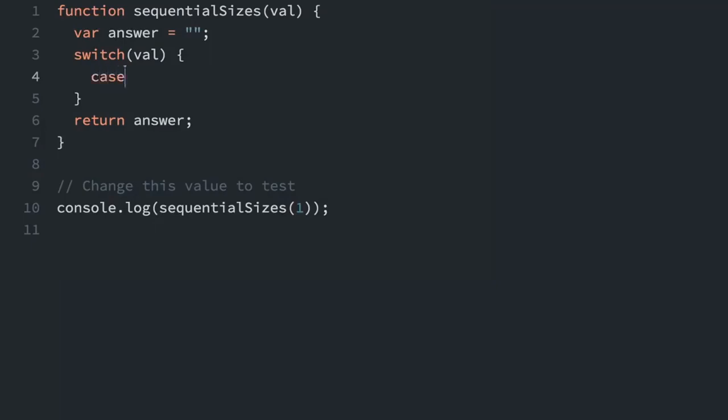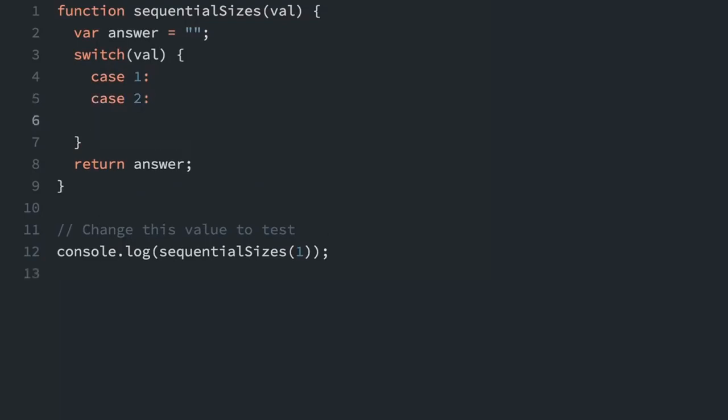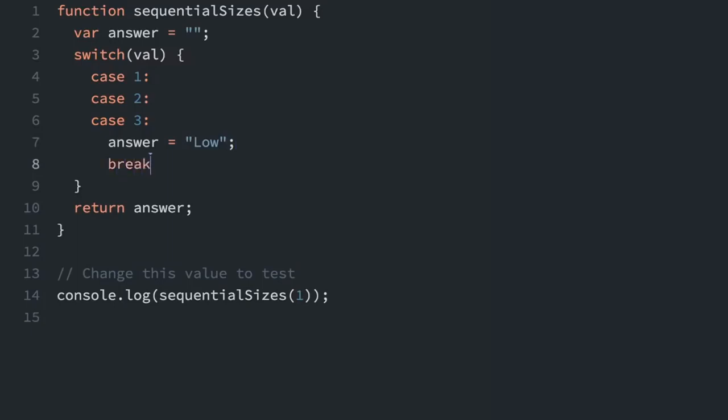So I can do it like this, case 1, and I can go straight into case 2. And then I can go straight into case 3. And since I don't have any break statement between each case, it will just keep going to the next one automatically. And now I'm going to say that the answer is going to be set to equal low. And here is where I put the break statement.